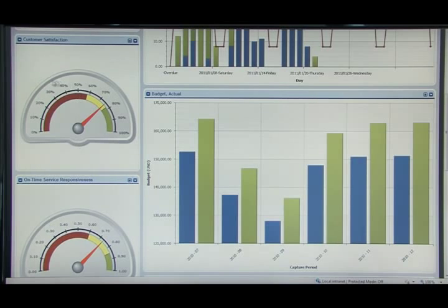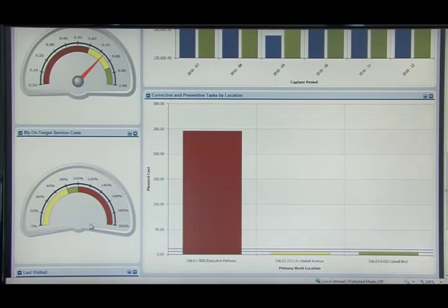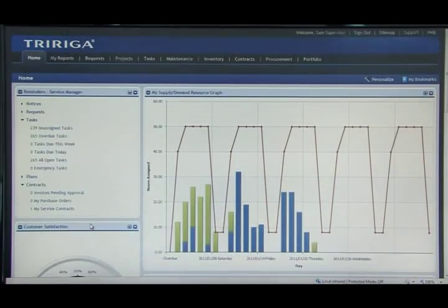The results of the surveys is a chart right here in the graph. So we have a view in our metrics around customer sat, and on-time service responsiveness is some of the key graphs and charts that we're managing here in the application.